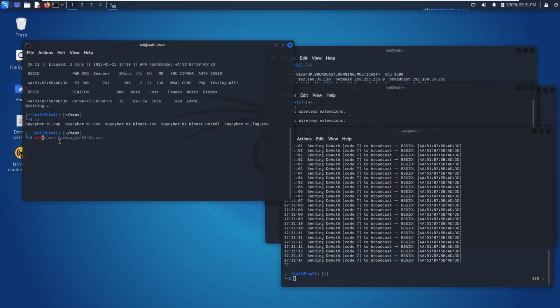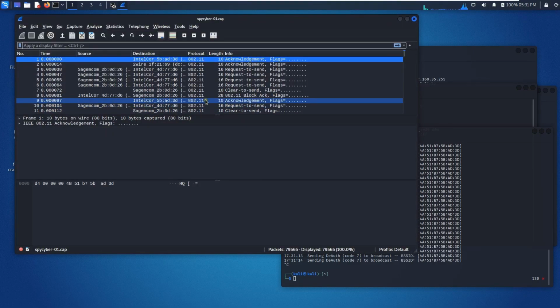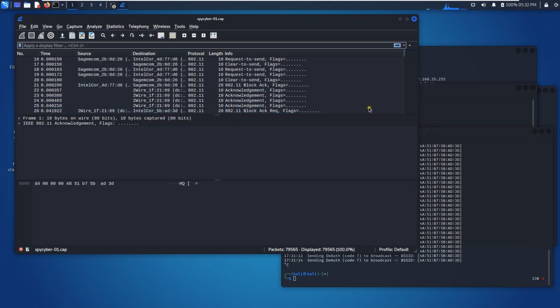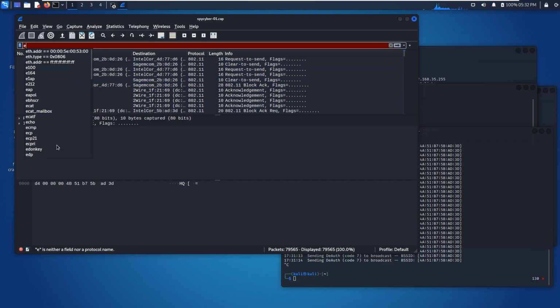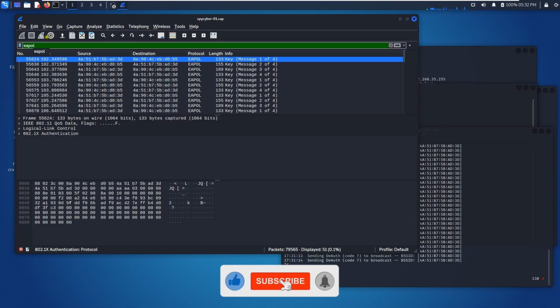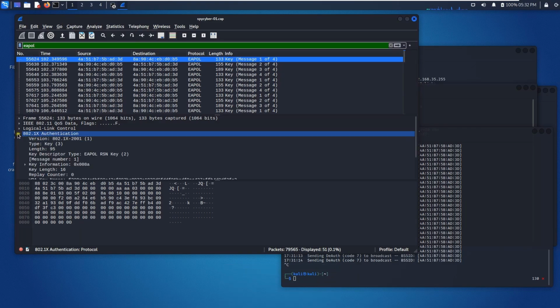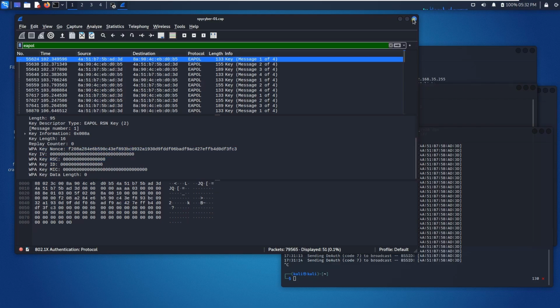If you want to check these files, you can also use Wireshark, if you are really good in Wireshark. You can check all those capture files in Wireshark. Hit enter, and if you see right here, let me filter it, EAPOL. Okay, so if you see right here, the authentication has been completed successfully. Close this one.